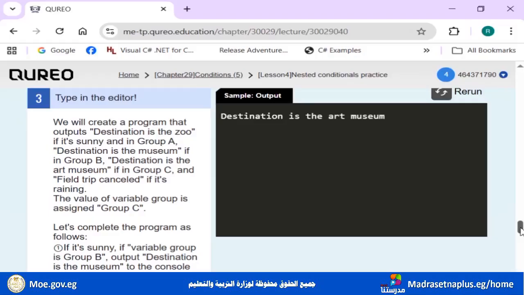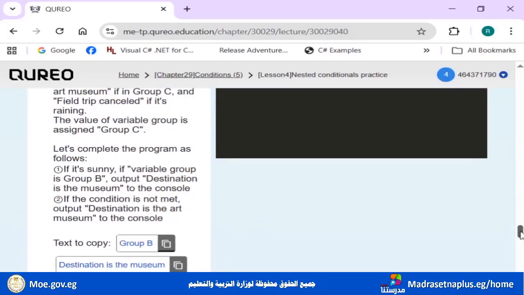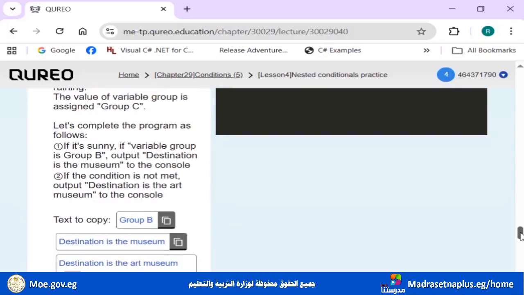We will create a program that outputs destination is the zoo if it is sunny and in group A. If we are in group B, destination is the museum. If we are in group C, destination is the art museum, and field trip is cancelled if it is raining. The value of the variable group is assigned to C. So we have to complete the code as follows.